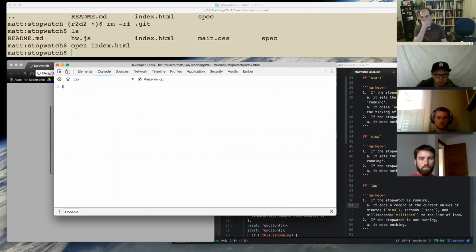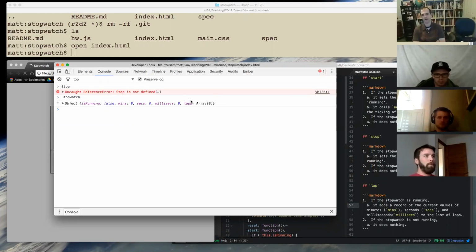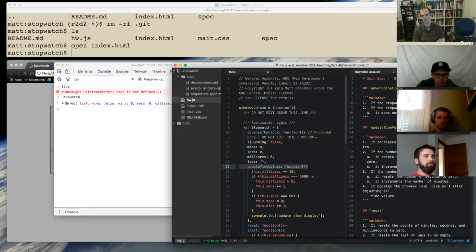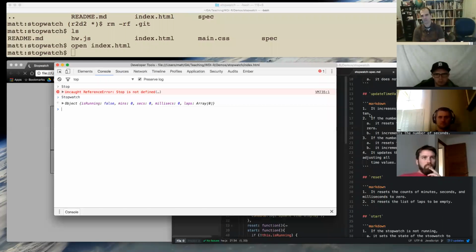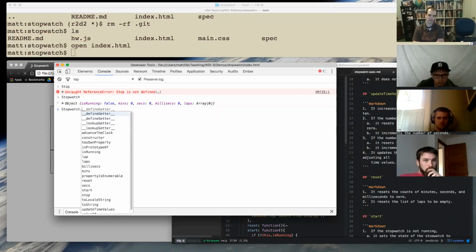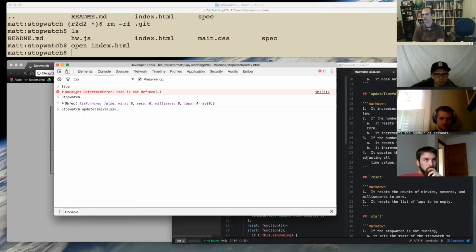Okay, so I can see stopwatch. There it is. It's this object. It has some properties. Is running, mins, secs, millisecs, and laps. So let me just test all of the things and see if it matches the specification. Update time values. Okay, so if it updates time values, it should do these things. It should increase milliseconds by 10 and do some other stuff when these levels get bigger. So I'm going to call update time values. All right, let's see if this increases milliseconds by 10, because that's what we said it's supposed to do. Okay, that looks good. That seems to work.